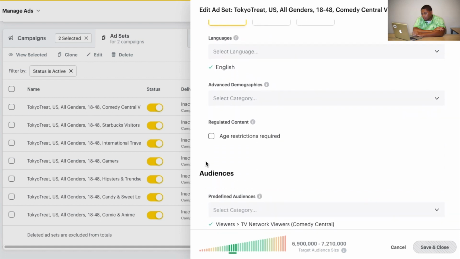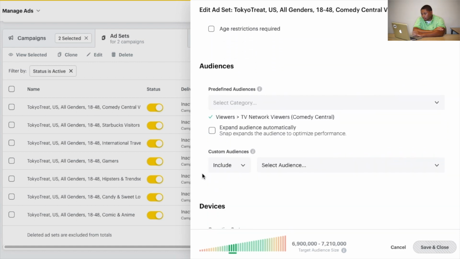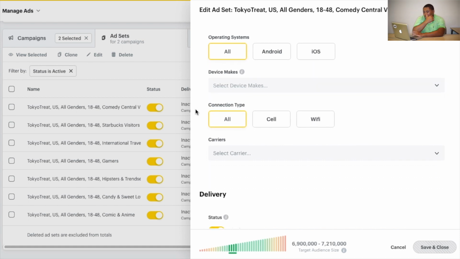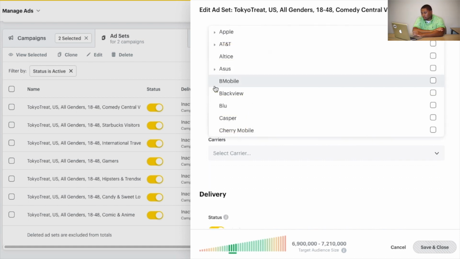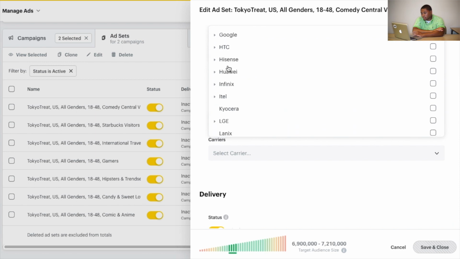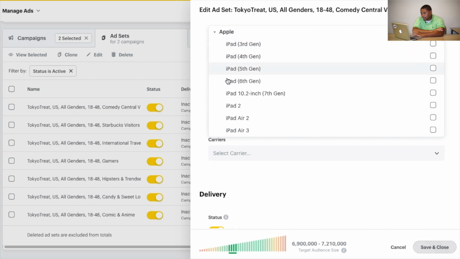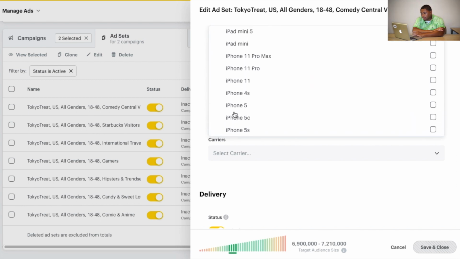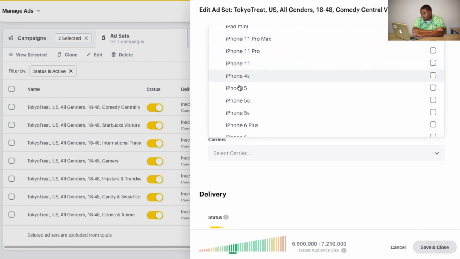English, this is the audience. All devices you can select, Android and iOS. And I have a tracking software where I didn't really see a difference between these, so you have to test it out for your particular offer. Device makes, you can go down to pretty crazy what you can do in here, but you could go to Apple and you could go basically by device, which is pretty amazing when you think about it.